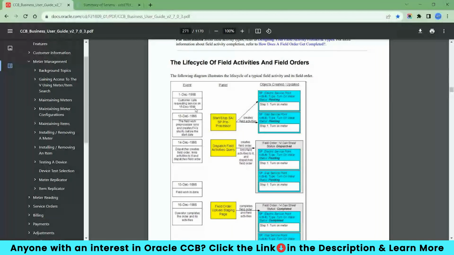Then field work is done, and the operator completes the field activity. So that is the part where you are initiating the request, and the second part is completing the field activity. This is one kind of typical example. You can go through it and understand. If we find anything, we can discuss again, not an issue.